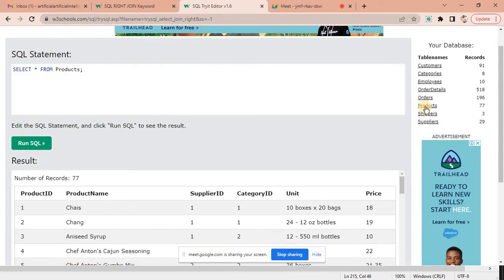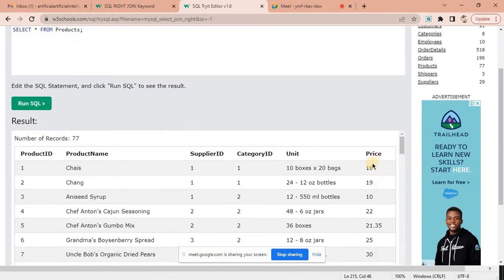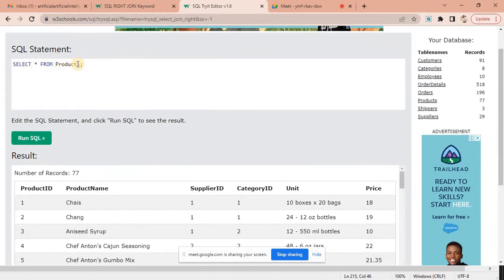I'm taking this product table. So there is a price, right? The price I want in order-wise, 18, 19, and sorry, it's not in order-wise. So here I am giving SELECT * FROM products ORDER BY this column. ORDER BY price.